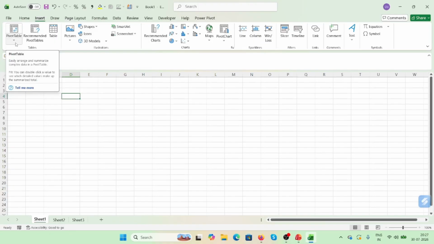To summarize, the Insert tab is used whenever you want to add something to your worksheet, whether it's a table, chart, pictures, shapes, SmartArt, or pivot table. You will find these tools in the Insert tab. These features help make your worksheet more organized and visually appealing.